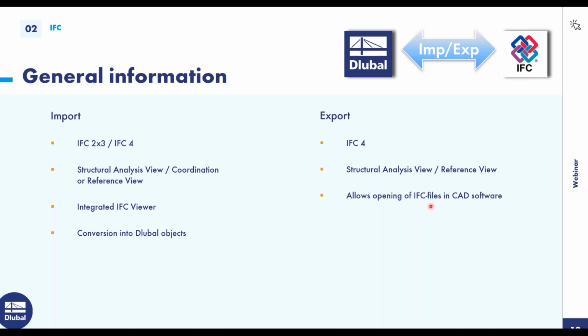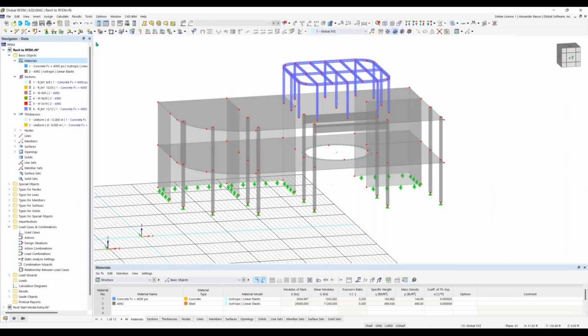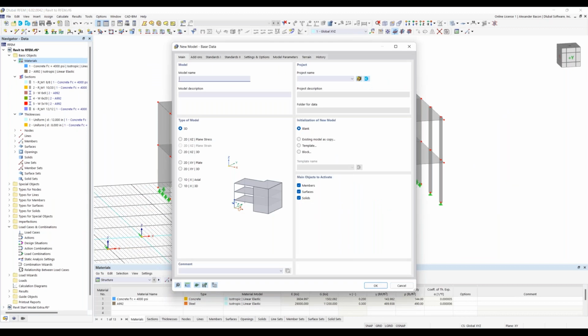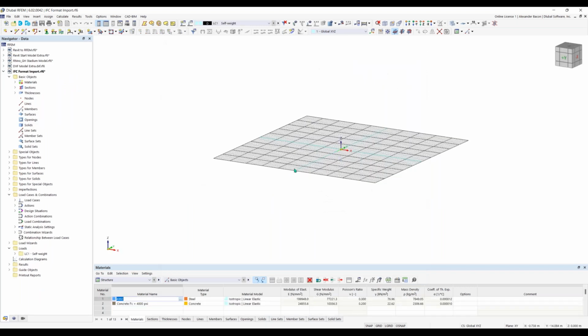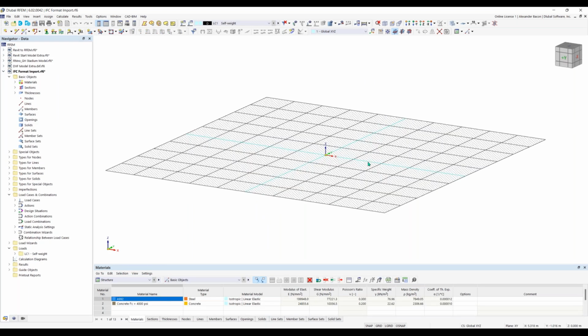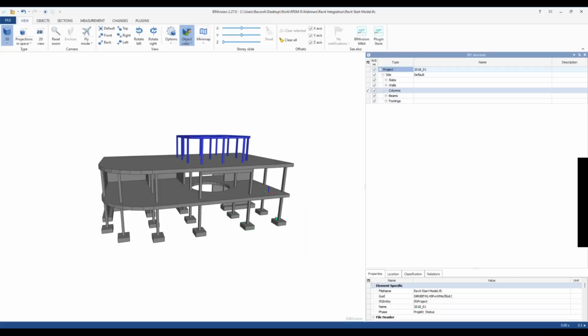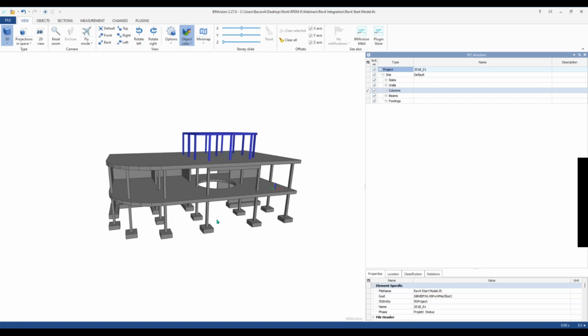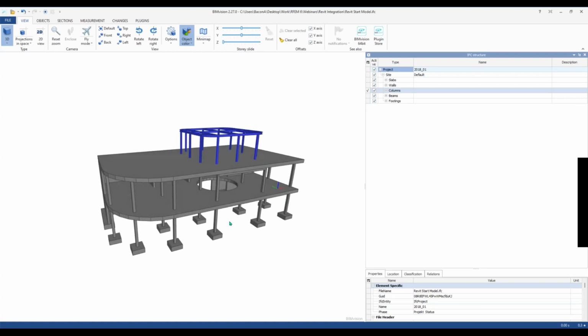Now we can go over the workflow of this in RFEM. I'm just going to open a new RFEM model, create a new model, and name it IFC format import, and click OK. I also wanted to open an IFC file that I had previously in BIM viewer. This model was the same model that was in Revit, and I just exported it as an IFC file.